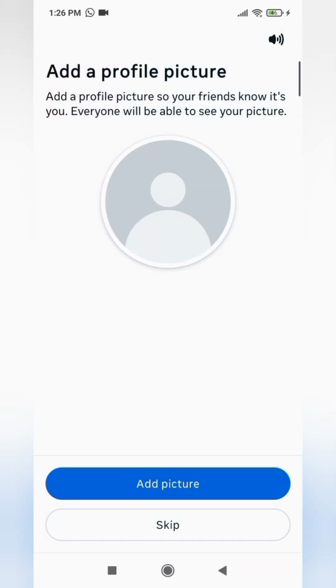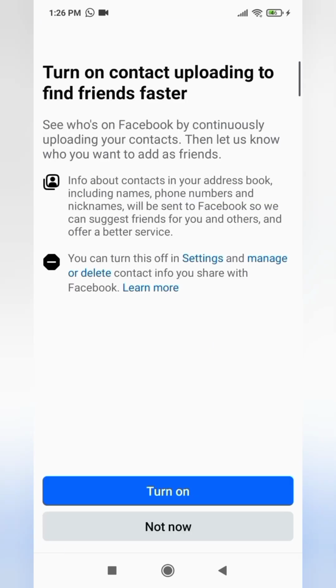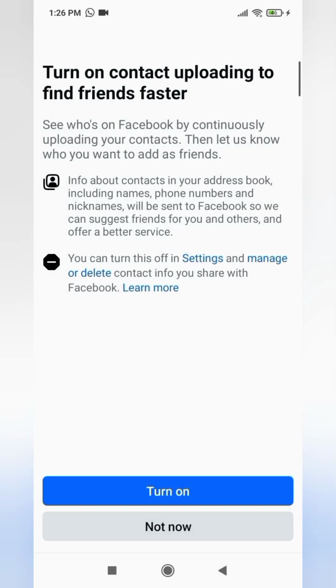Skip. I tap this skip. Then welcome to Facebook. This is how I created a new Facebook account. Now tap this.